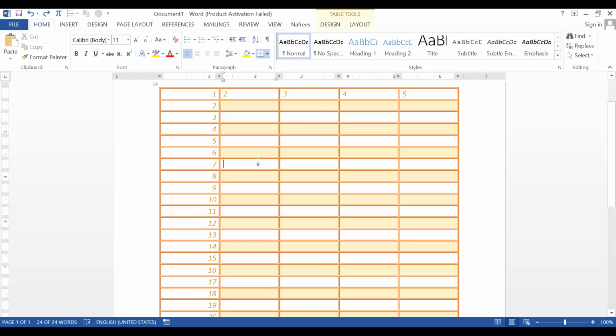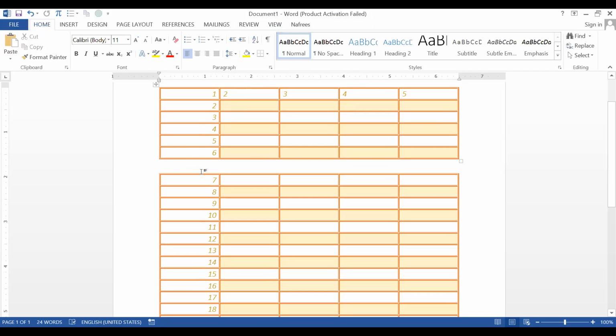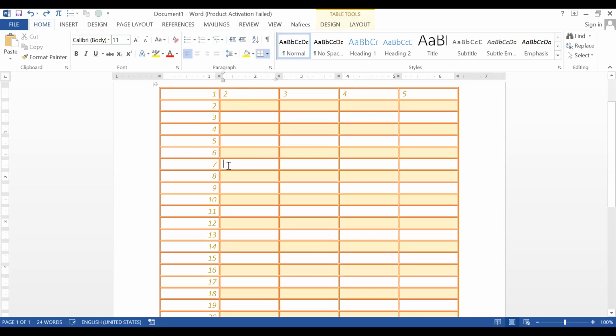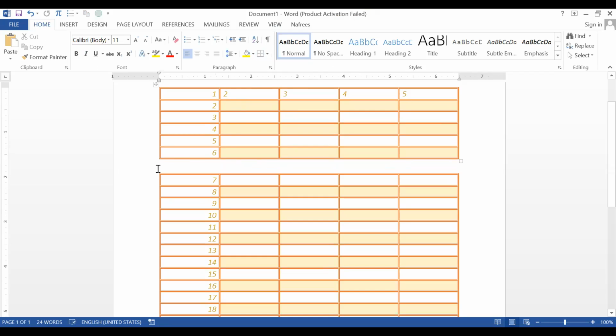Sorry. Place the cursor where you want to split your table. Then go to the layout and click split table. See, the table is split into 2 now. Look at here. I place my cursor in the 7th row. Somewhere else here I can place it. I'm going to layout and click split. Automatically it is splitting itself.